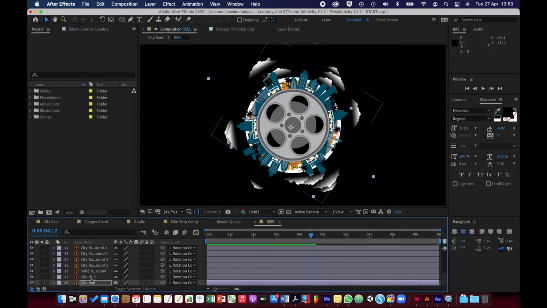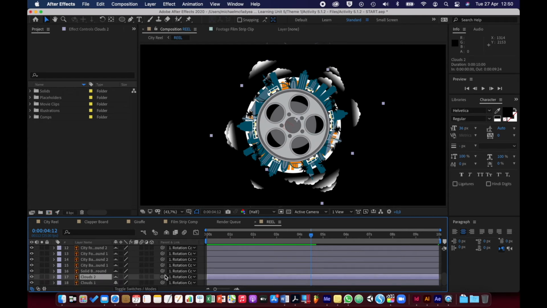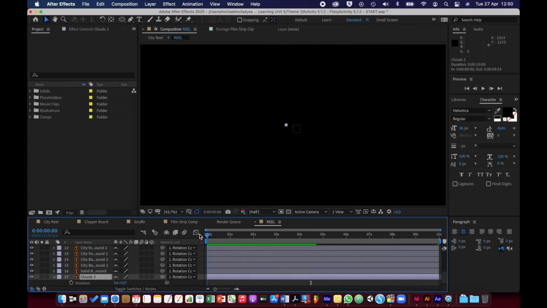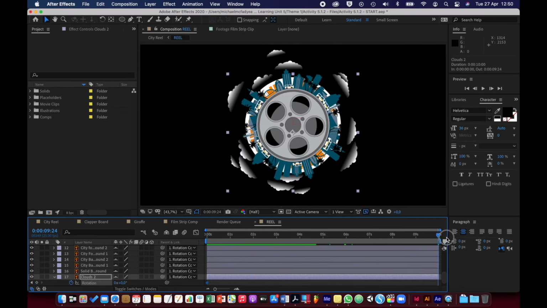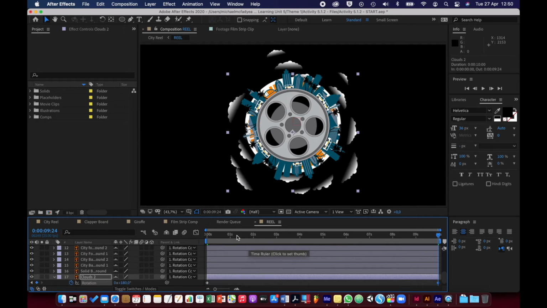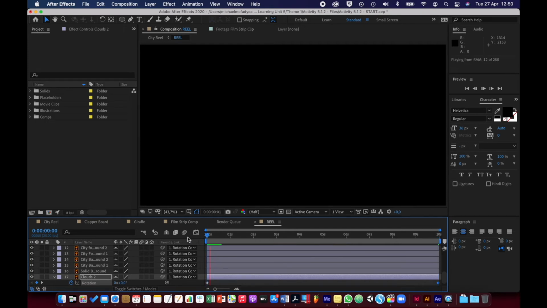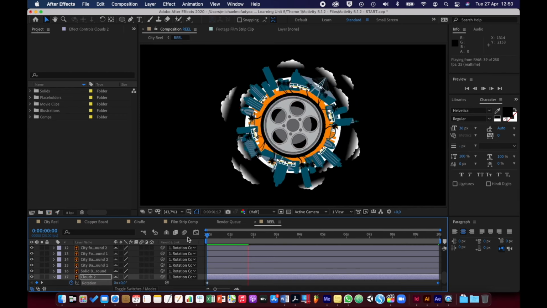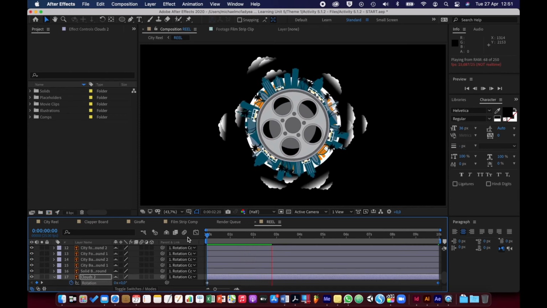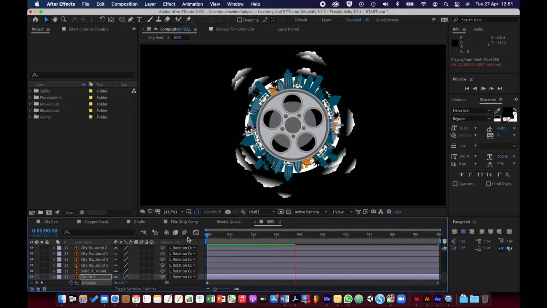Okay, then I'm going to go to clouds 2, press R, back to 0 seconds, put the stopwatch on, and I'll set this layer to 180 degrees. So it goes slightly faster than the first cloud layer. So now we have those clouds going at their own speeds.